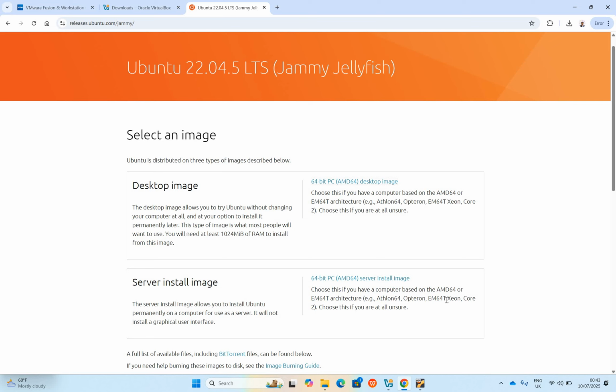Accordingly, you can take any version of this one, like 20, 24, 22 or 18, or any version. So I am going to install 22.04 LTS. Here I have already downloaded this one. It would hardly be 4 to 5 GB. All right, so I have already done this one.